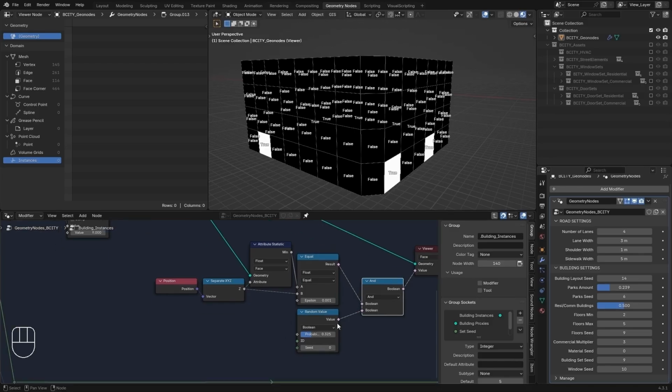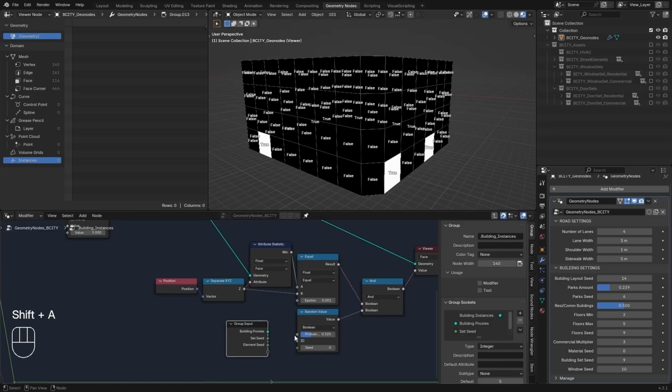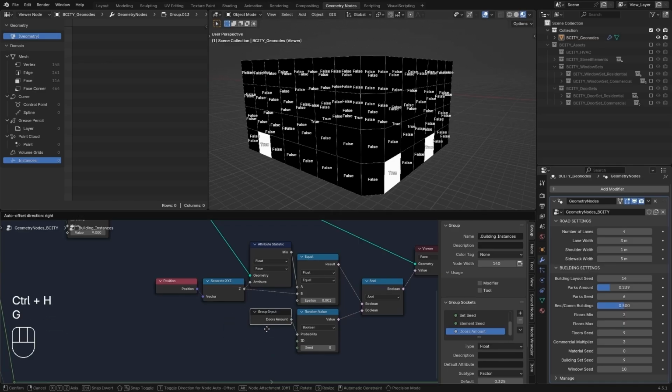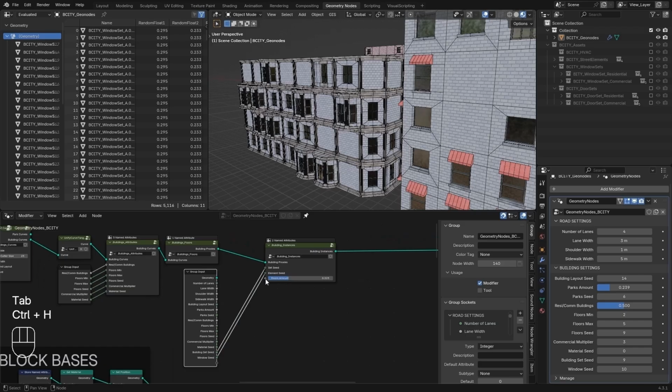This is something we can bring outside the node group and expose in the modifier. So let us add a group input node and connect the probability input. I will leave the seed value for now, but you can expose that too, if needed. Let us call this input doors amount.